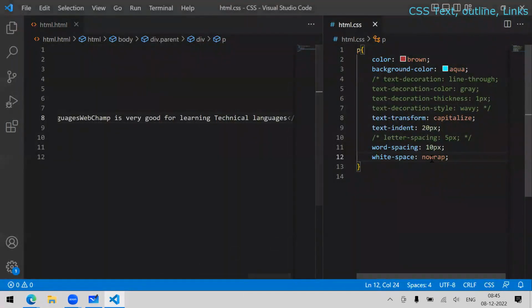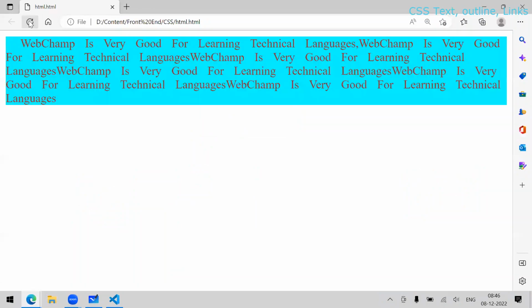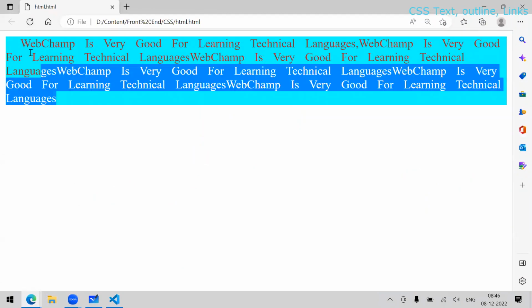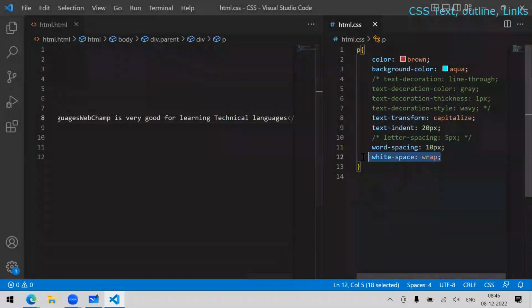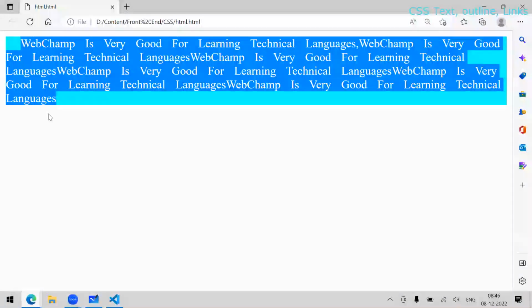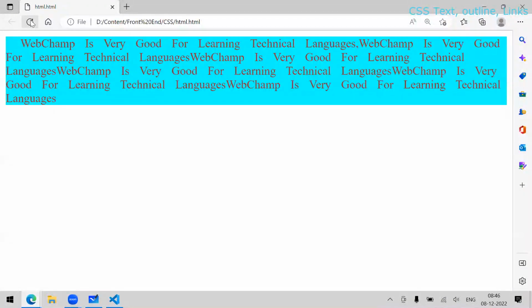So I can say wrap, and wrap behaves like this. Means by default we have a wrap property, which is already the browser default. It automatically wraps the words to the next line if no space is available within the width of the body, or the width of the parent. So this is how we can decorate the text, or add the properties.